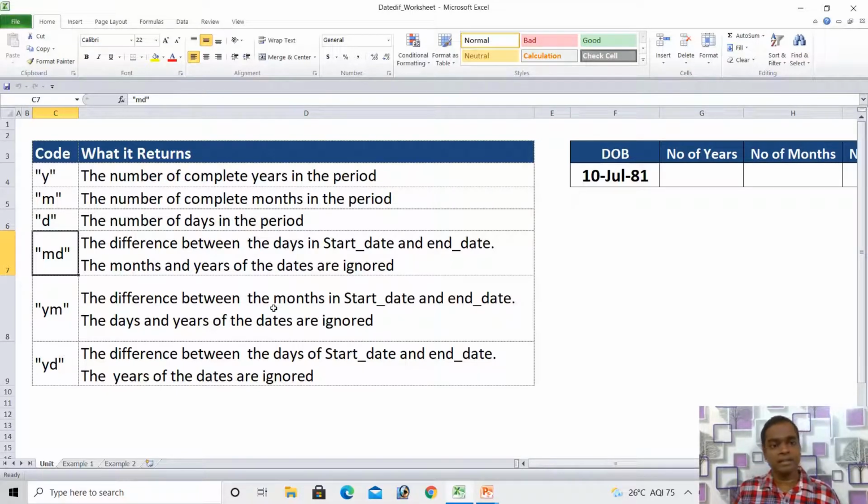Providing md gives the difference between the days in the start date and end date; the months and years of the dates are ignored. Providing ym gives the difference between the months in the start date and end date; the days and years of the dates are ignored. And providing yd gives the difference between the days of the start date and end date; the years of the dates are ignored. So these are the codes you use as the third argument of the DATEDIF function.